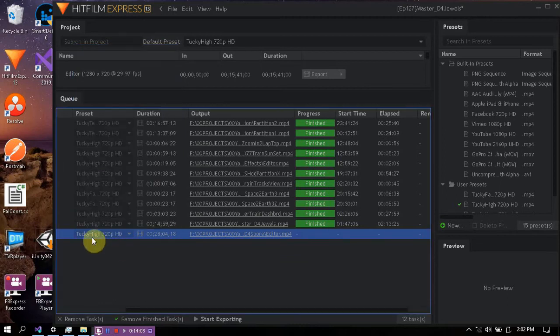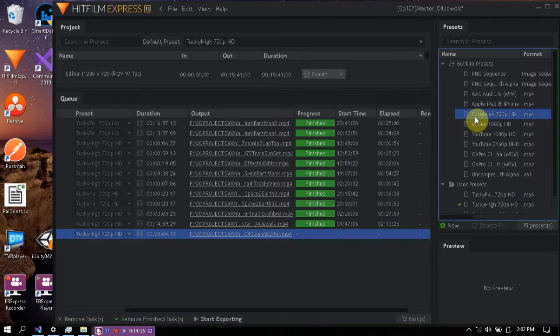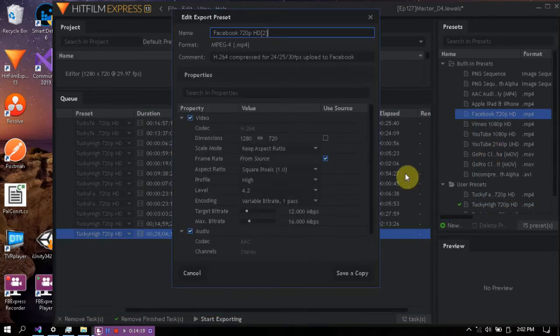By default I have changed the presets to high. Presets you can select from here the first time you use Hitfilm. Right click on it, edit the presets. Now, the most important thing is to look at the bit rate. Target and max bit rate is 12.00 megabit per second. This, for a 15-minute video, will give you about 900 megabytes, which is really too high.